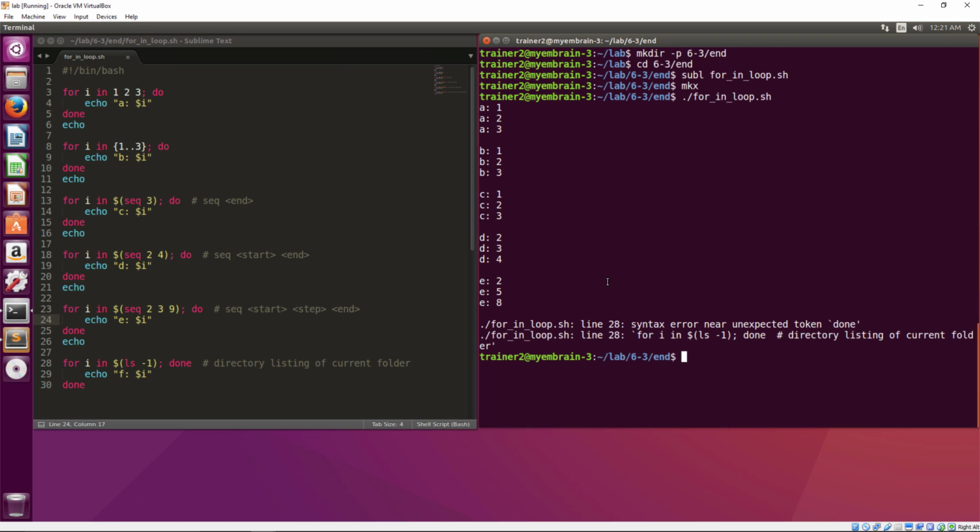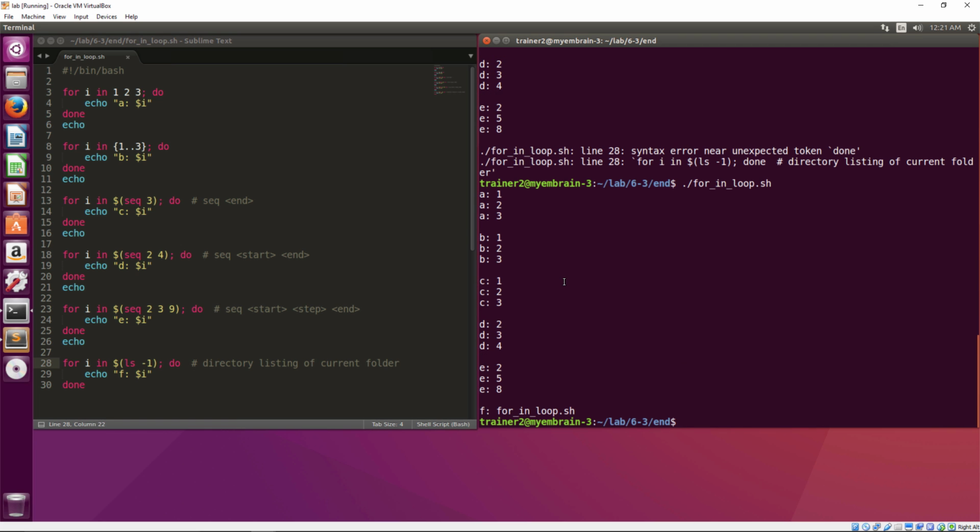Oh, okay. So on line 28, there was a mistake there. Here, line 28, it was supposed to be do only. Right, there was a typo there. So we save it, and now we run our script again with Ctrl P.